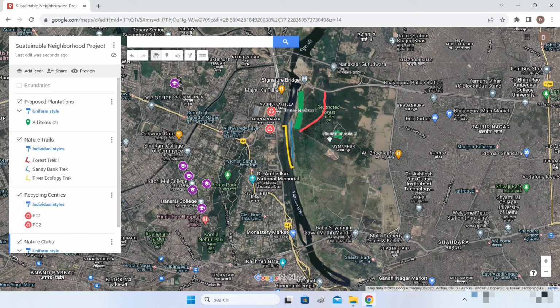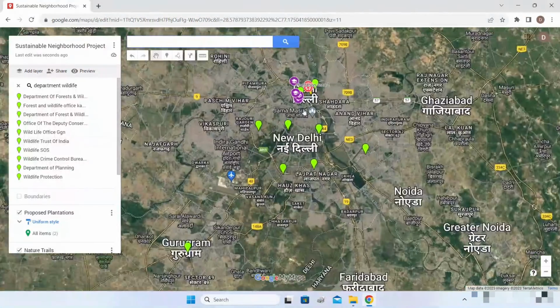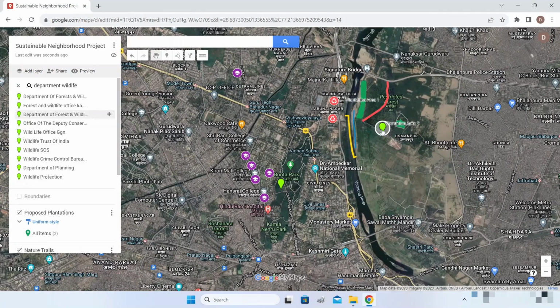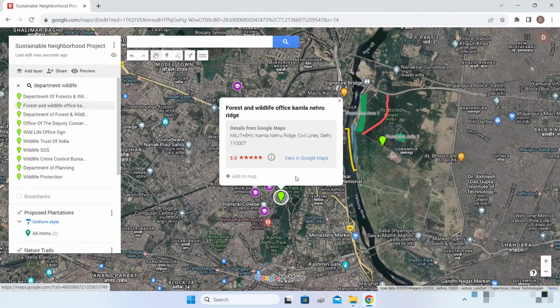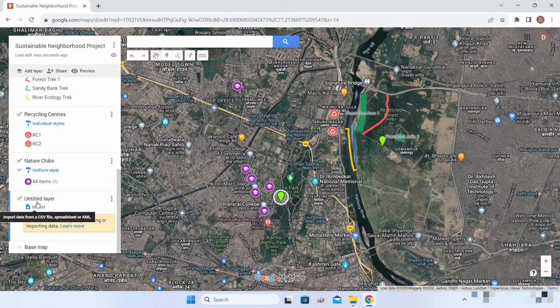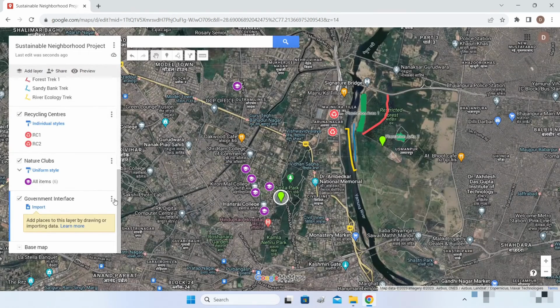We can add just one more layer, and we can just look for Department of Wildlife. So we can interface with government bodies who can help us. So you can see that in this area, we have 2 bodies here, right here, and one of which is this one. This is the Department of Wildlife, and the other one is this one, which is another Department of Wildlife office here. So we can add a new layer and call this layer government interface, and maybe add these 2.